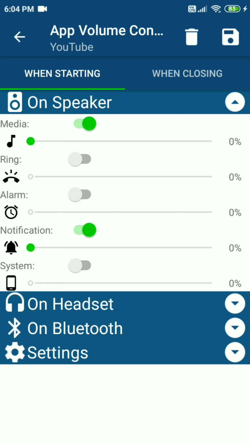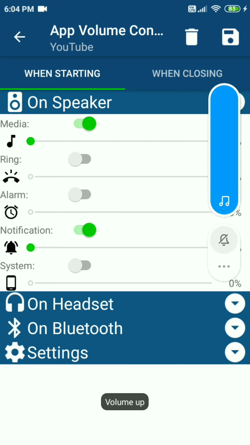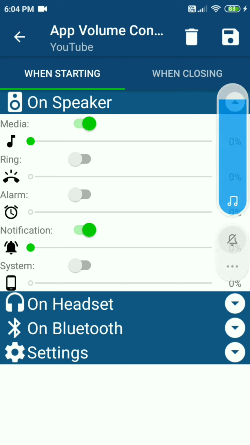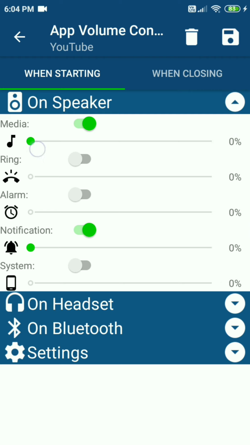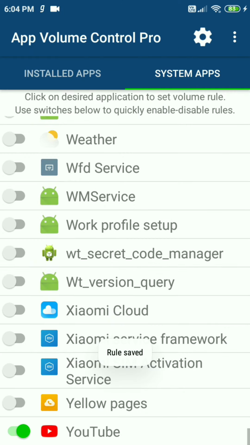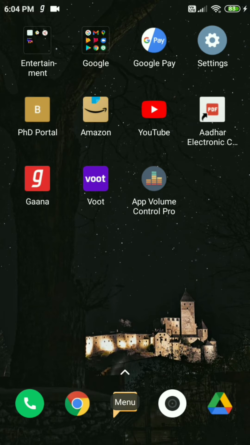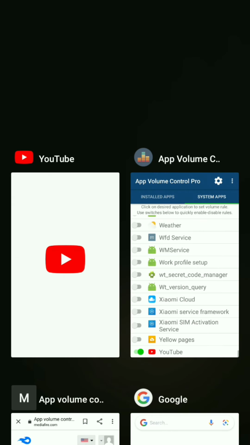So here are the rest two settings. You can adjust the media volume. Suppose it is this much, or even this much you can keep. So on opening YouTube, suppose I make here 60% and I save. So after opening YouTube, my media volume will be 60% only. So this is the first feature of this app.